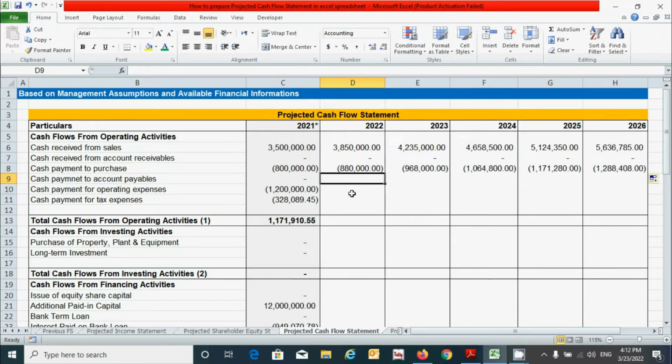Okay, now for the next one is cash payment to account payable, and we don't have any information related to this, so we have to simply put the value 0. So I'm going to type 0 here. Okay, now click here and drag from here to here.